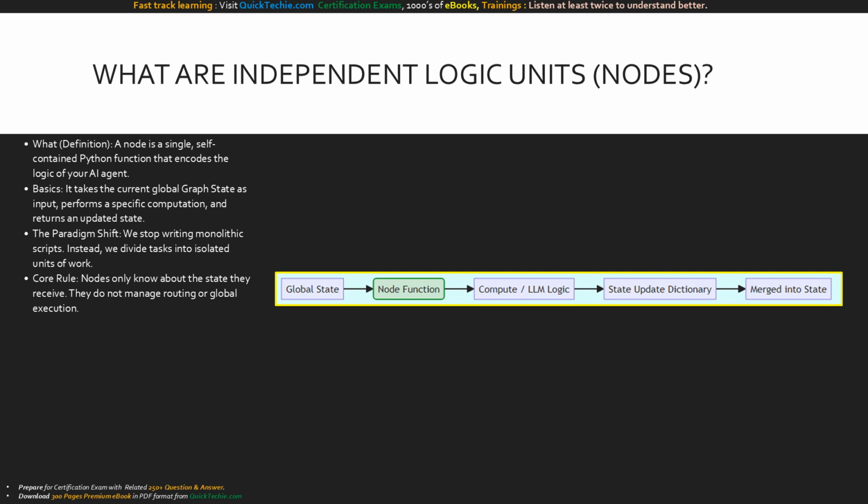Take a look at this flowchart to visualize the isolation. On the left, the global state flows into the node function. Inside that green box, our independent unit performs its compute or LLM logic. Crucially, the node does not mutate the global state directly. Instead, it outputs a discrete state update dictionary. The framework then catches this dictionary and safely merges it back into the master state. This guarantees our logic unit remains completely decoupled and safe.